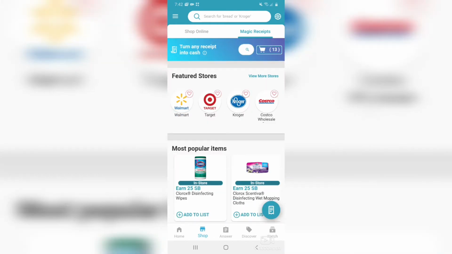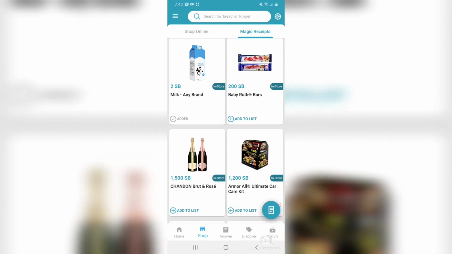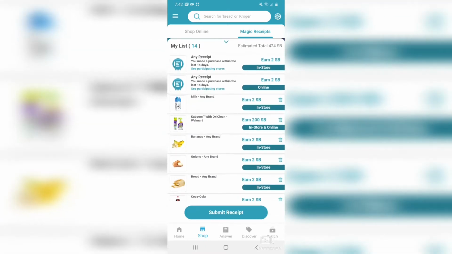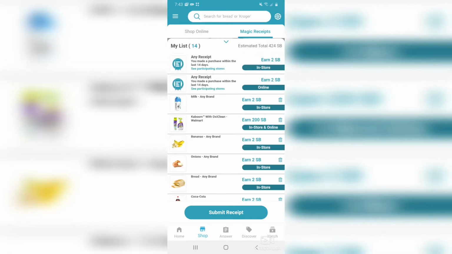You definitely want to make sure, when you're adding items to your list, I should say, let's say I want to go ahead and buy the Baby Ruth bars. It looks like a good deal to me. You will click add to list. And as long as it's added to your list, you can go ahead and submit your receipt. If it is not added to your list, do not submit your receipt. Go into the app, add it to your list real quick, and then you can submit your receipt.